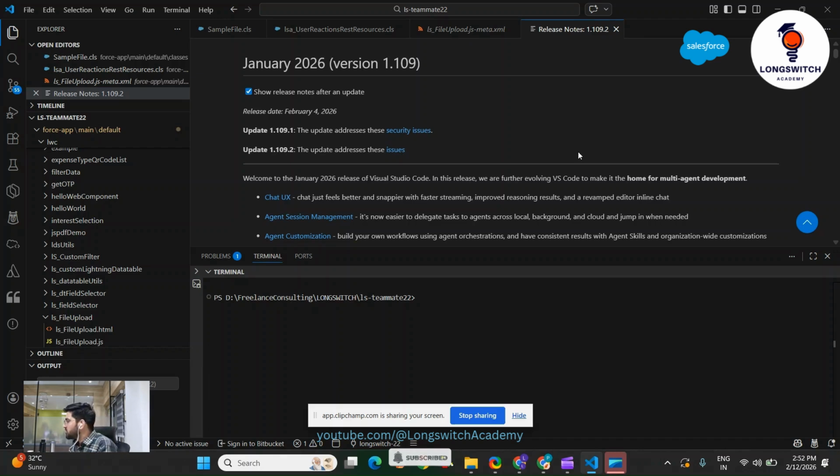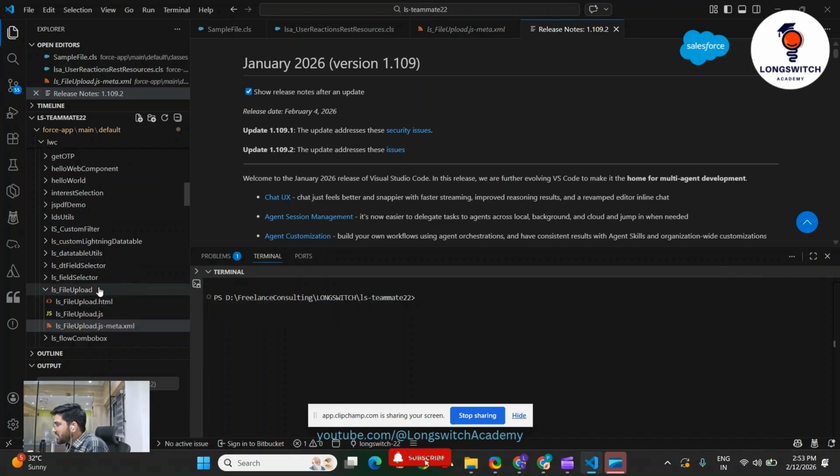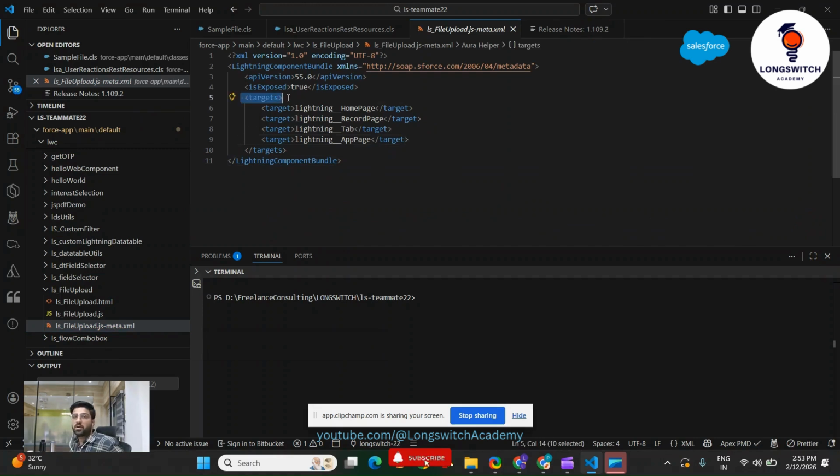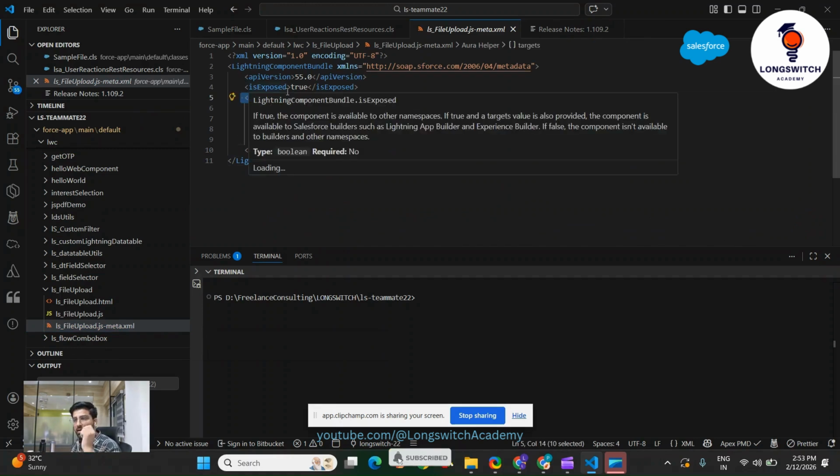Let's begin. First, I'll go to my component. For example, this ls file upload is one of my components. I'll go to its meta.xml file, then to its targets config. This is the entry point where we can configure at which position or at which place we want to make our Lightning Web Component visible.